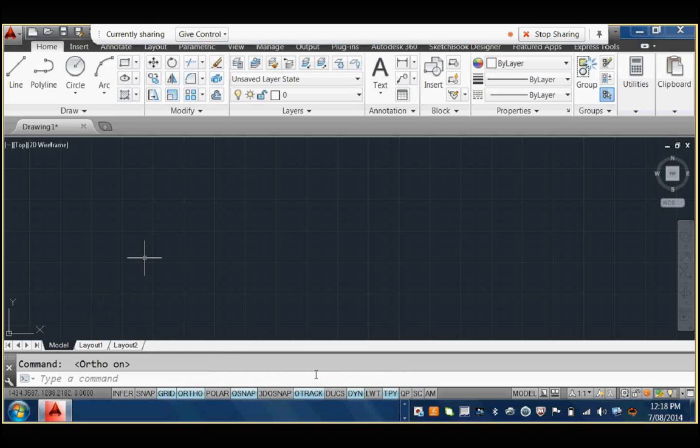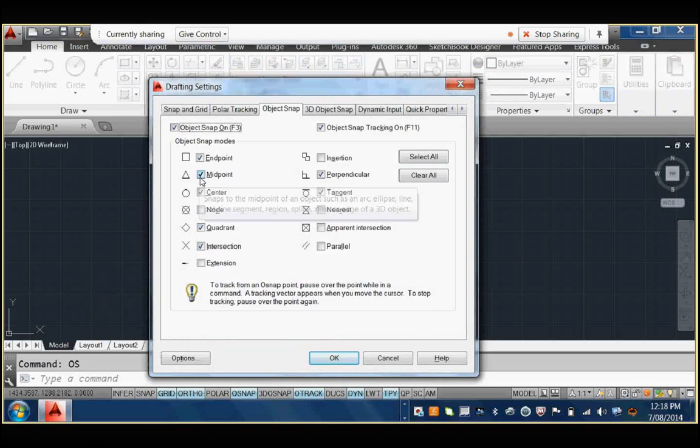Object snaps, you can actually set the individual snaps, OS. And you want to have the midpoint, perpendicular, quadrant, and intersection ticked. The default is to just really have endpoint and center. You can also have tangent, but I might untick that for now. Okay. I'll explain what they are in a moment.